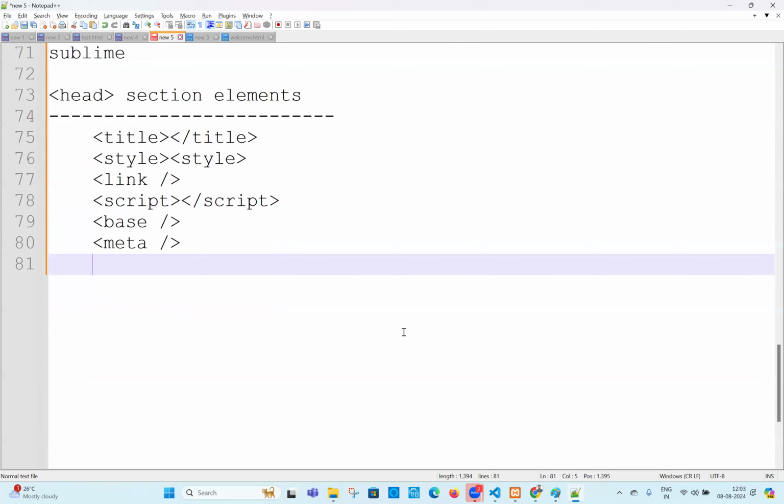We have 6 elements in the head section. That is title, style, script, link, meta, base. Let me explain individually what is for the title, what is for meta, what is for style, what is for script, what is for link, what is for base. If you can understand this, okay.